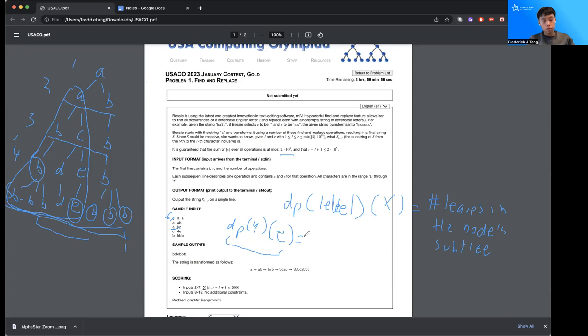dp4E is equal to, well, what happens at level 4? E doesn't transition to anything. E transitions to itself, right? Over here, E just transitions to itself. So dp4E is literally just dp5E, okay? So these are the two cases.